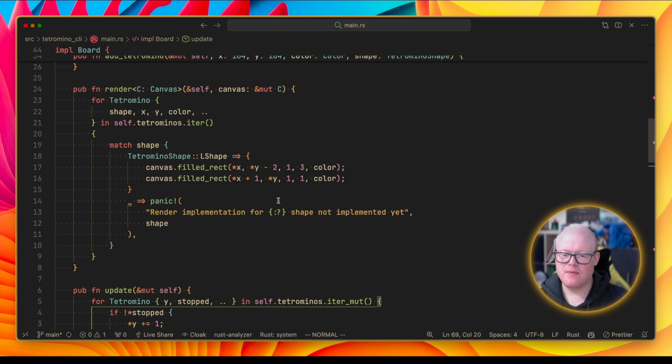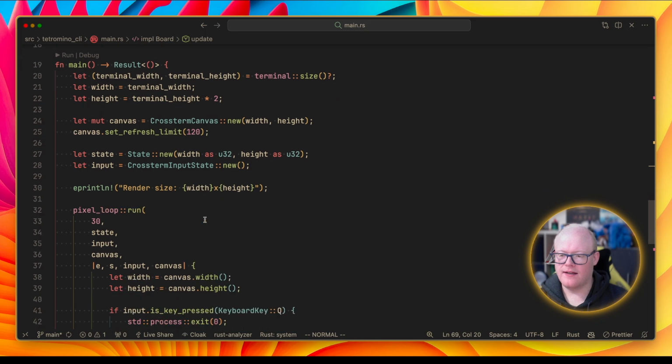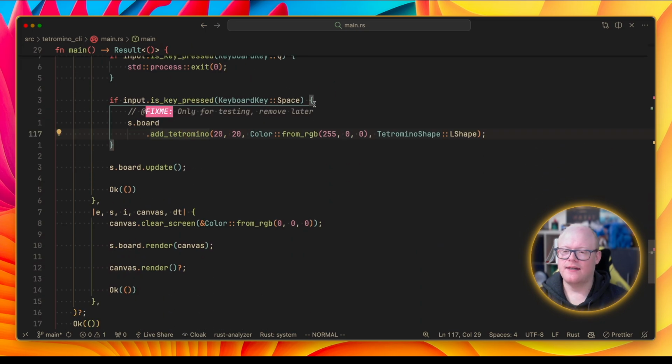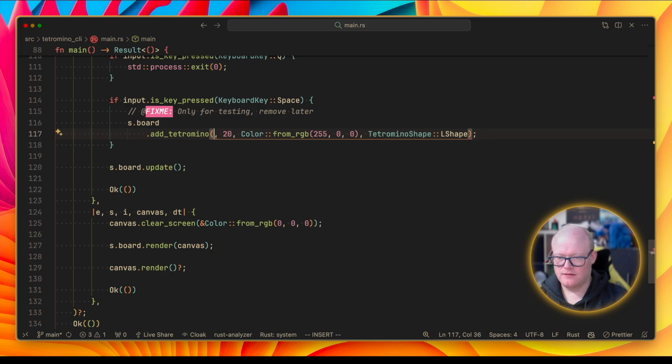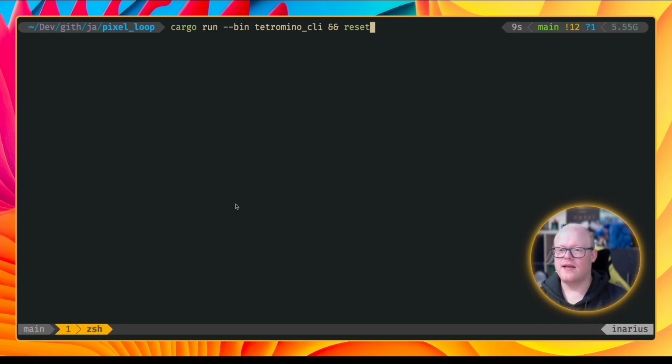Okay, so let's see. Render implementation. Yeah. So we are rendering this thing now. Where are we actually creating this thing? It's down here in our keyboard handler, isn't it? Yeah. So what I want to do now is create it at an X position, yeah, 20, and at position 0, so that it actually can fall through the whole screen. So let's see what happens now. Okay. Of course, we don't have any kind of collision checking yet, but it stops at our virtual line here, which is actually quite okay.